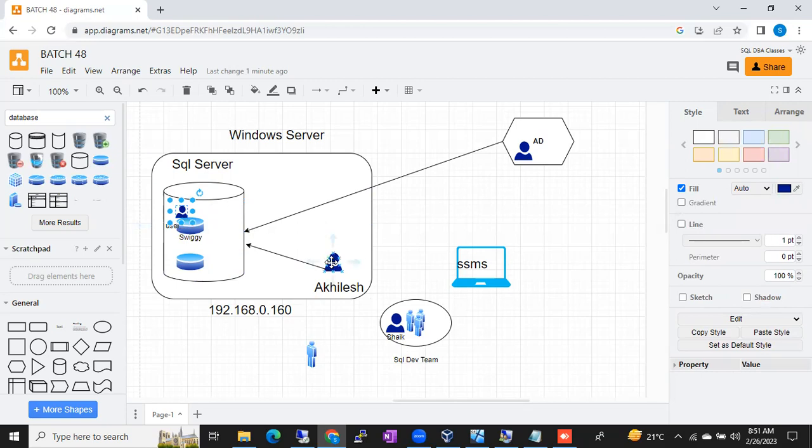Is it clear? Is it clear? Okay, Shanmugh. And who will give this permission actually? SQL DBAs will give. Okay, yeah, SQL DBAs only will give. Okay. Guys, is it clear?